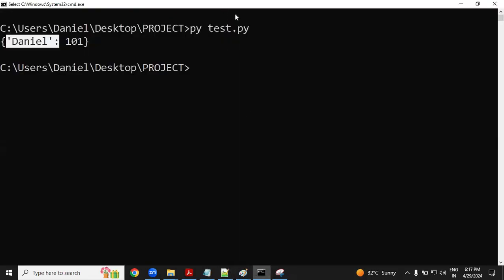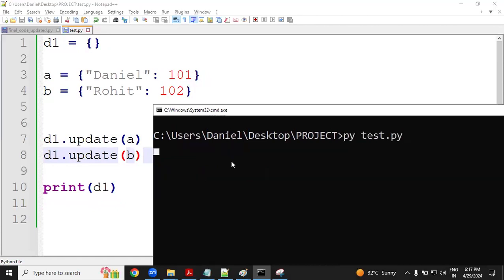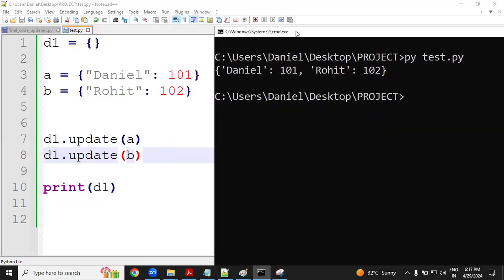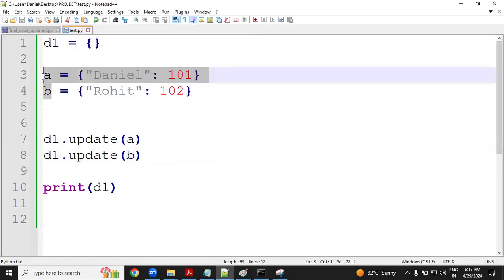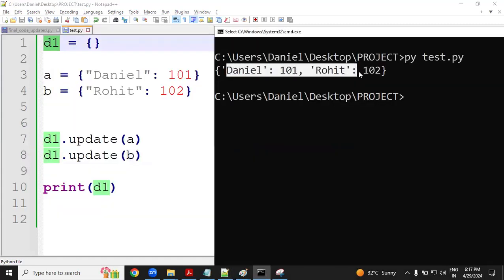Now, look at my screen. Run this example. Just try to see. Simple. What exactly we are doing? First of all, we have created an empty dictionary, and other dictionaries we are adding to the existing dictionary. Then automatically all keys we are getting, all values we are getting. Am I right?